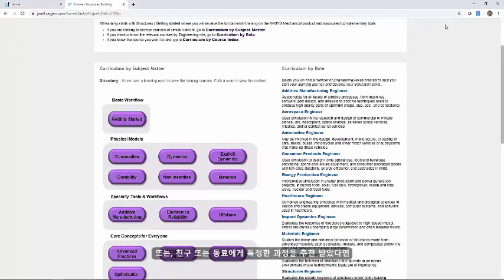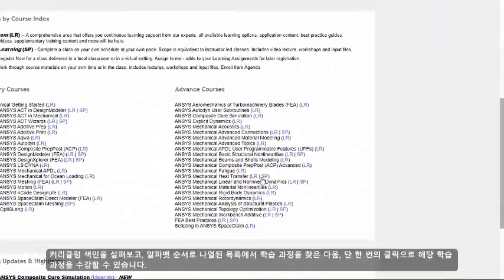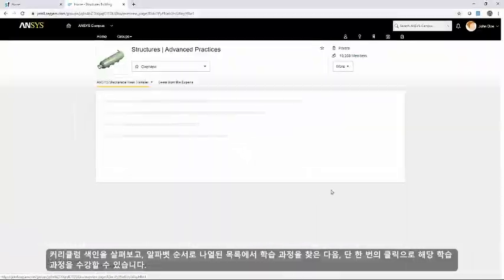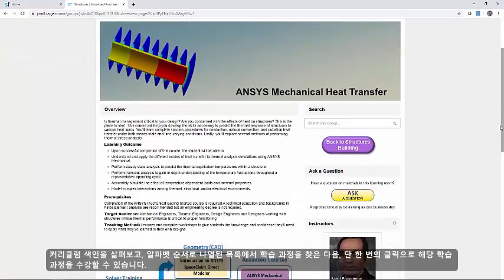Or maybe someone has recommended a specific course to you. Review the curriculum course index, find the course from the alphabetical listing, and with one click, access the course you are looking for.